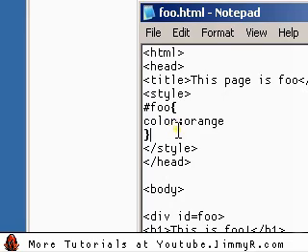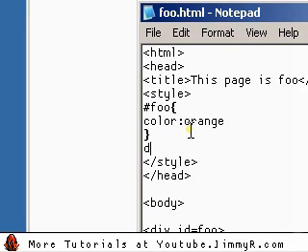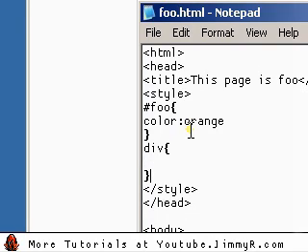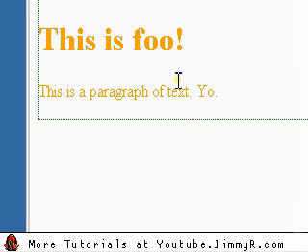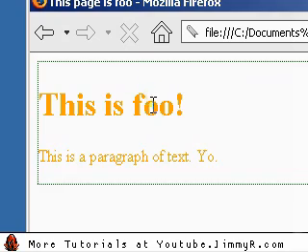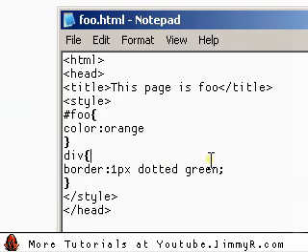You can also change elements themselves. Like let's say the div. All divs will have a border that's green. I'll say border is 1 pixel. And it's going to be dotted this time, and it's going to be green. I'm going to save it, add the semicolon, and now it has a green border around it. Yes, that's looking wonderfully tacky.